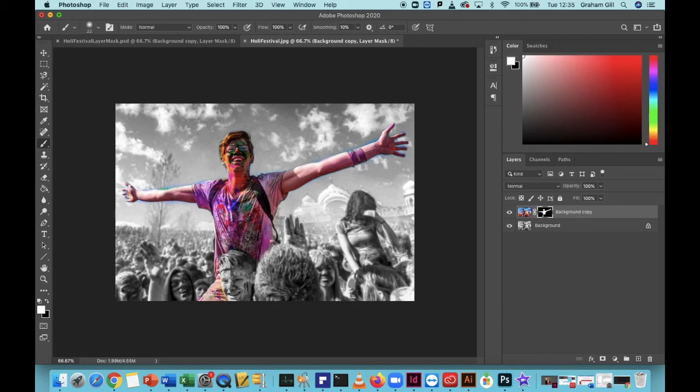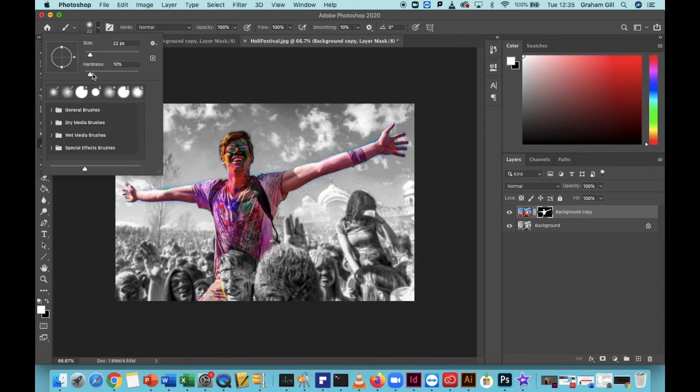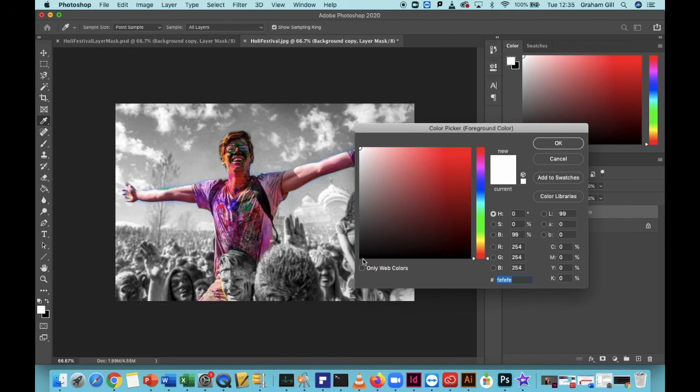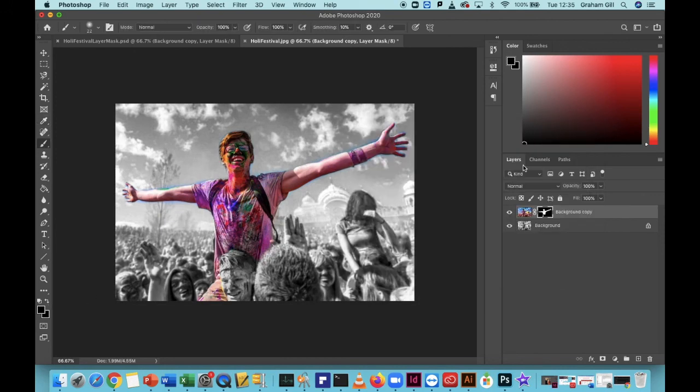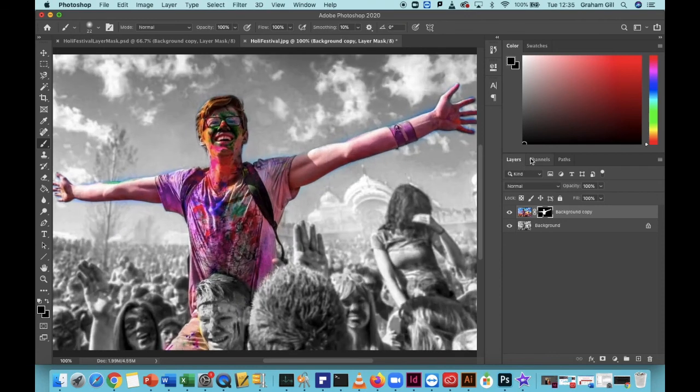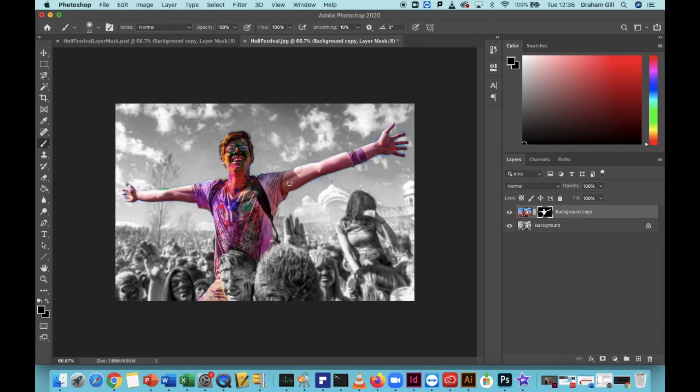If your brush went outside the outline of the boy, you can always change the brush hardness down to 0, switch the colour of the brush to black, zoom in on the image with Command+, and go over the outline of the boy and make those sections of the layer mask non-transparent again. When you're ready, you can zoom out with Command- and see your finished image.